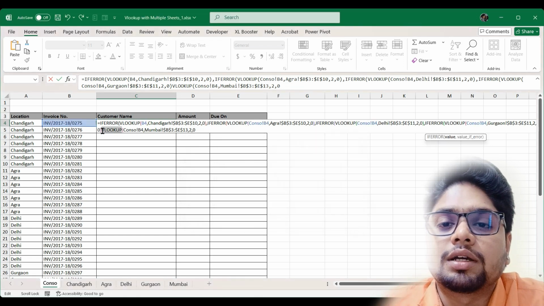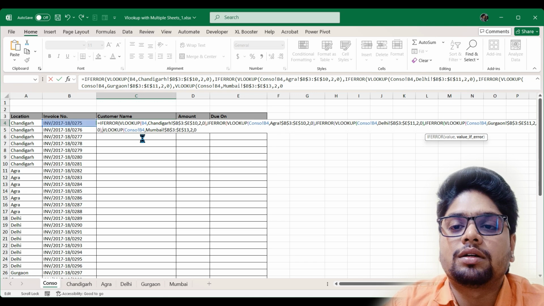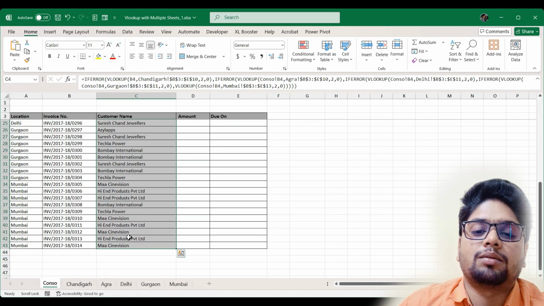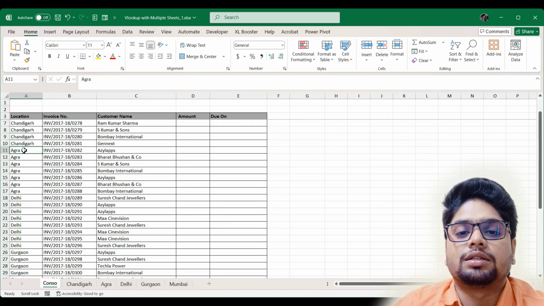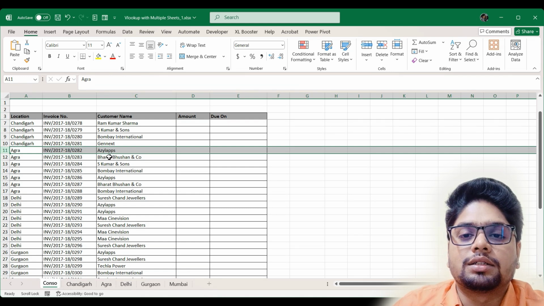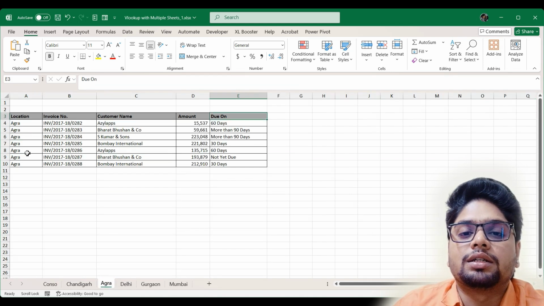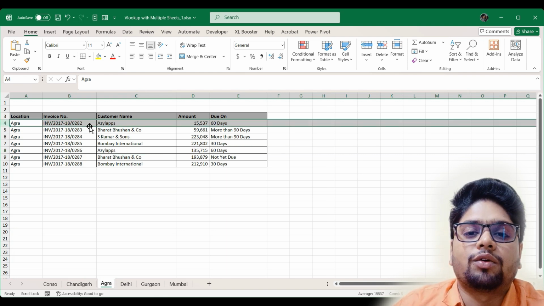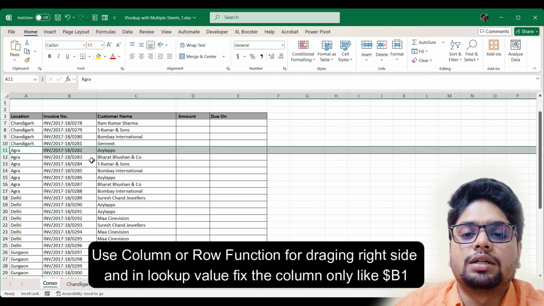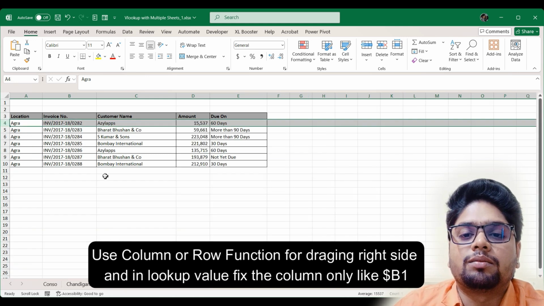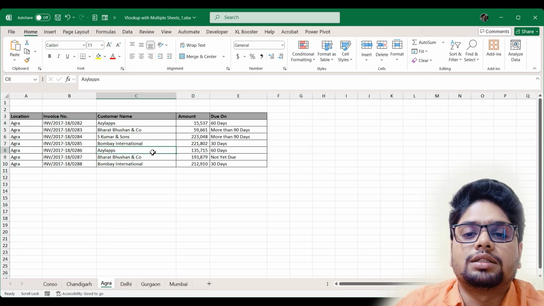Something is wrong here. Okay, here we had not given the comma, so now I'll press enter. So you can see that the result is coming everywhere, and you can go and match it. Like here you can see Agra, and if I click on the Agra sheet, here is the customer name. You can check the invoice, that is 0282, and here also you can see 0282. Again here it is 0286 for this one, and if you check there, that is 0286, and this is the name of the customer.